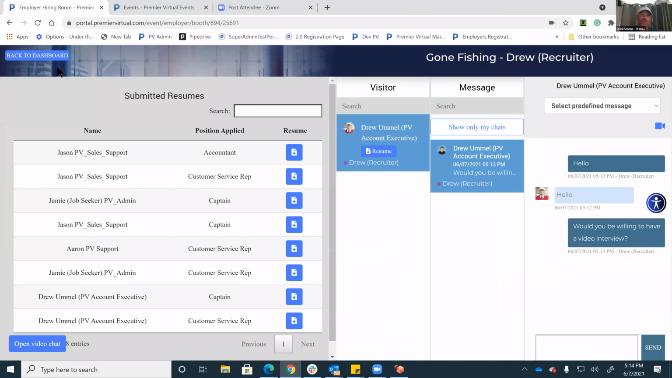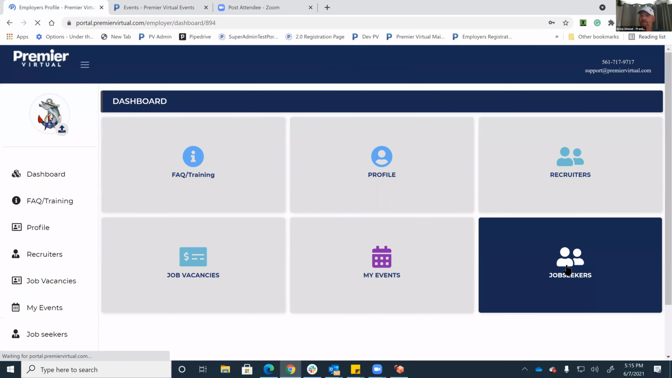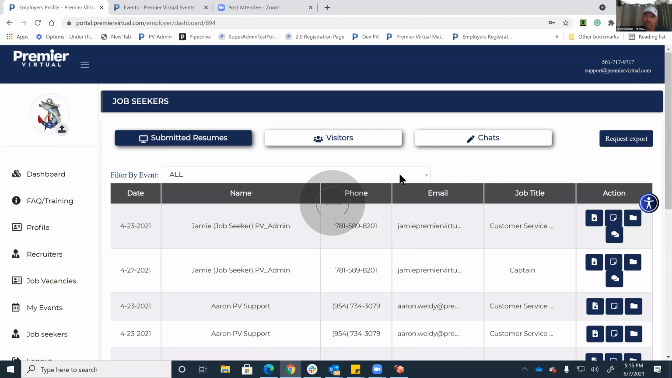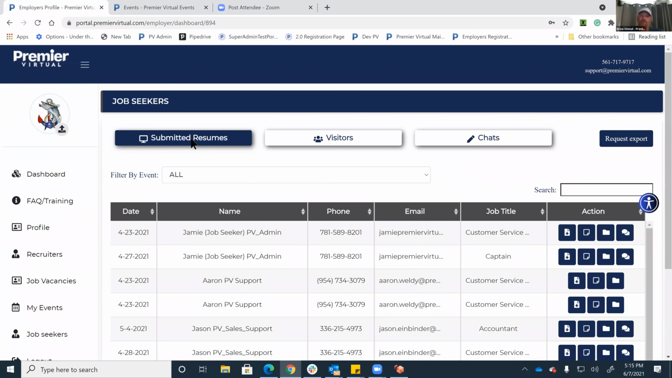The last thing to show you is the reports to pull after the event. So this job seeker tab right here, if you click on it, you can pull multiple reports. This report here is submitted resumes. So this will have the contact information of everyone who submitted resumes in your booth during the event.